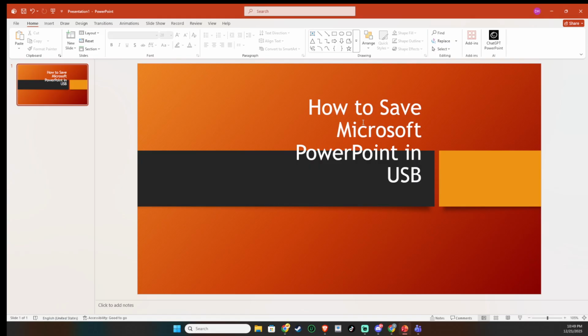First, insert your USB drive into the computer. Give it a moment to be recognized. On most Windows PCs, you'll see it appear as a removable drive with a letter like E or F. If it doesn't show up right away in the Save window later, wait a few seconds and try again.